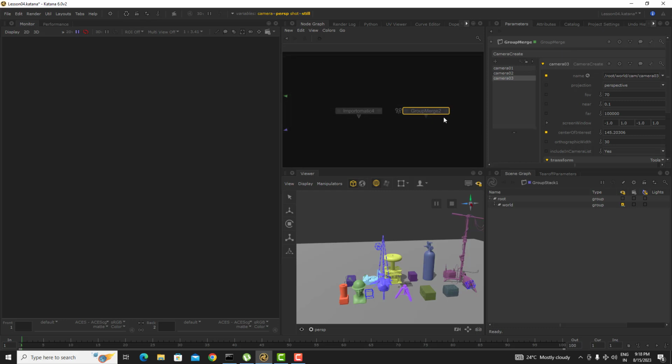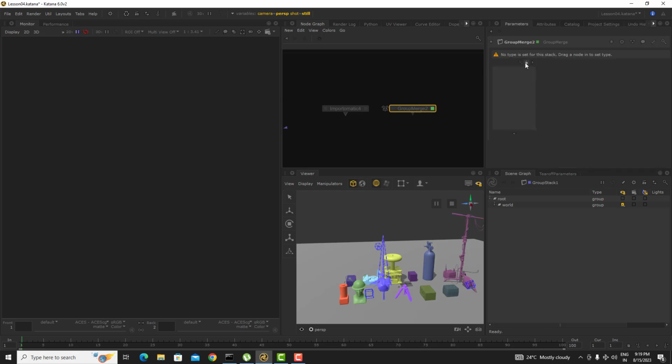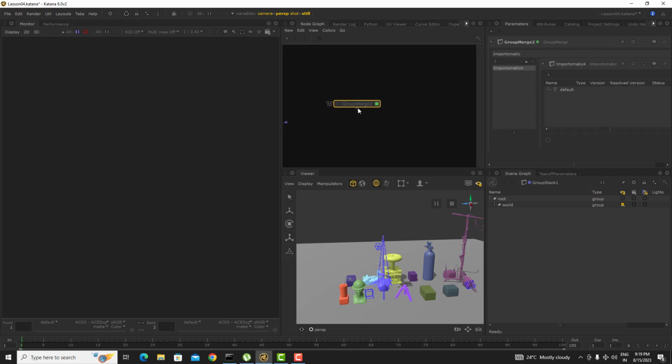All you have to do is press shift and middle mouse and drag and drop here. It doesn't accept this at this moment because we are still in the group merge node of our cameras. If you already create a group merge node out of a particular node, you cannot place any other nodes into this. In this case I'm just going to select this group merge node. It doesn't have anything at this moment. I'm going to press shift and middle mouse, and drag and drop this here.